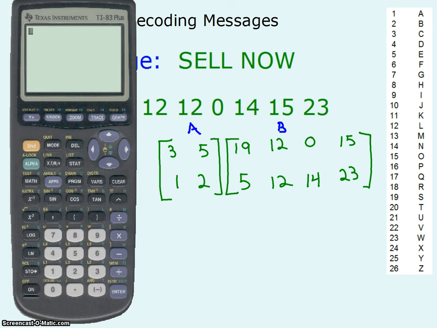So here I go. I'm going to go to matrix and edit matrix A. I'm on matrix A already, so I'll press enter. It's already a 2 by 2 matrix, so I'll go on from there. And so I'll just enter 3, 5, 1, 2. And there's matrix A. Notice I pressed enter after every number. Okay, quit out of that.